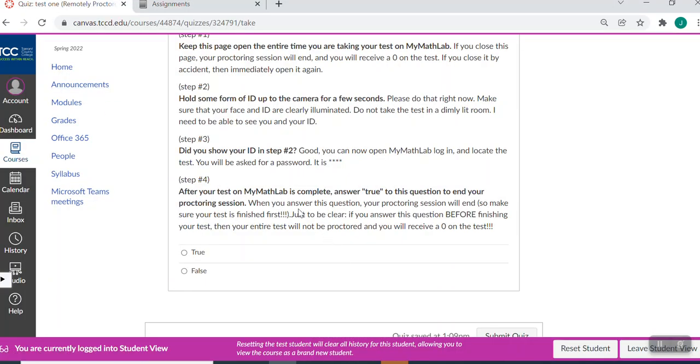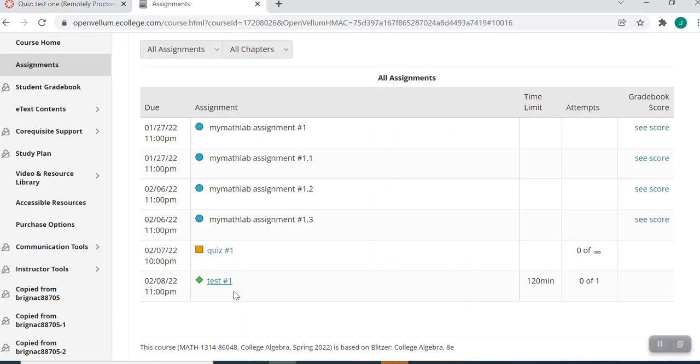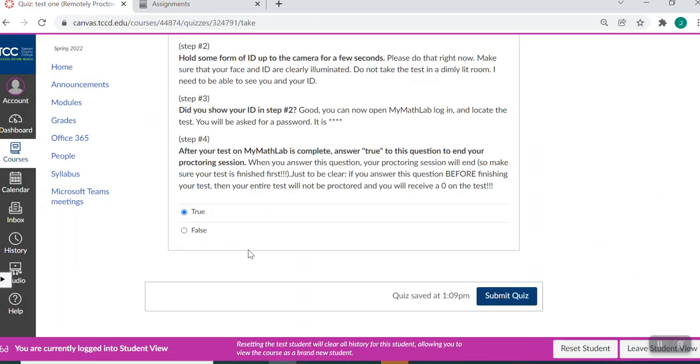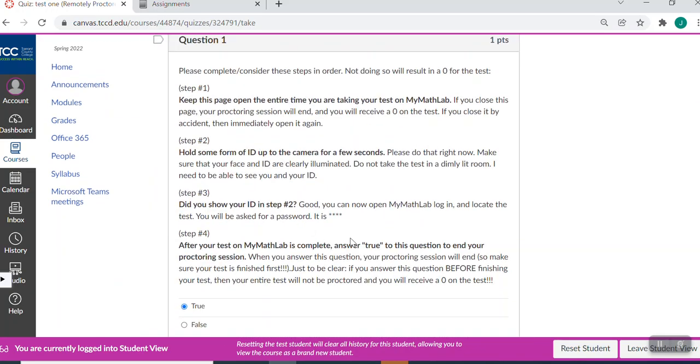Then you take the test, however you would do that, at your own pace, keeping in mind the time limit and so on. Once you're done with the test, come over here and answer true, because when you do that, it ends the proctoring session. So this true/false question and you answering true is just a way to end it, and then you're done at that point. Don't answer true to this before you're done, because doing so is what ends the proctoring.